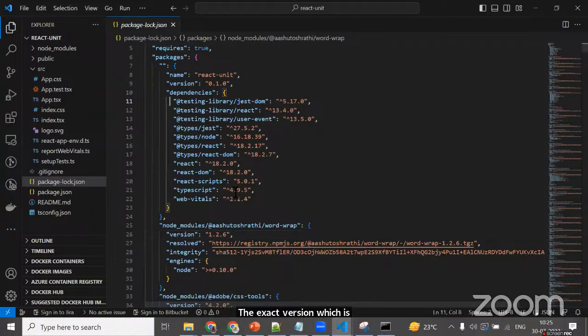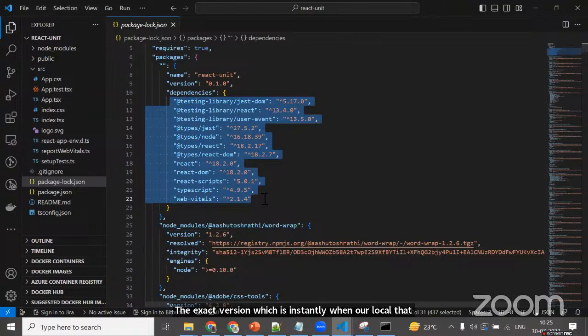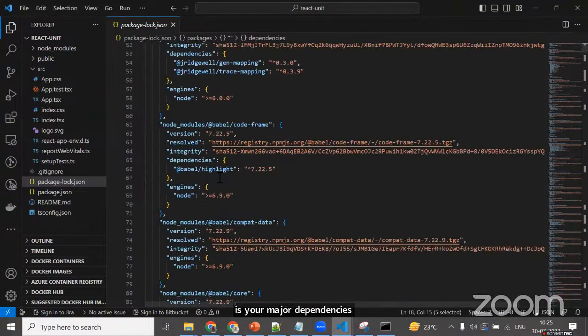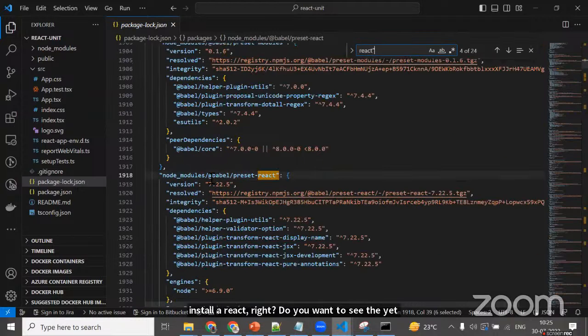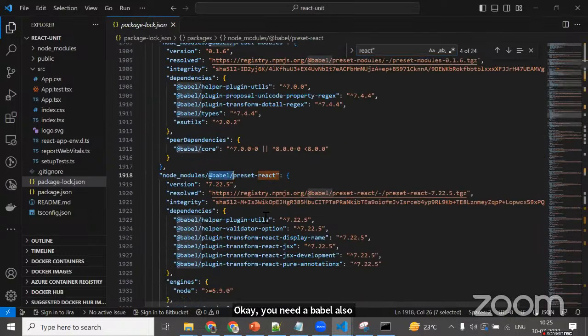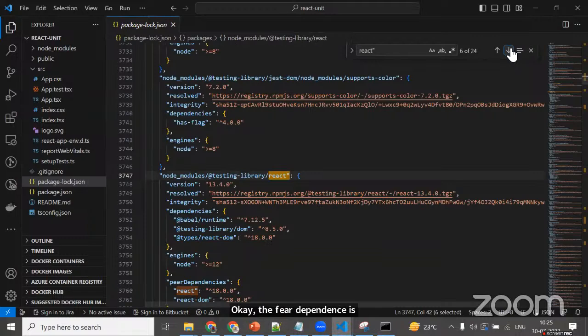These are your major dependencies. The peer dependencies can be many actually. Let's say to install React, you need Babel also. These peer dependencies you can see in your package-lock.json. In short, it contains the whole information of installed packages, which contains the version.